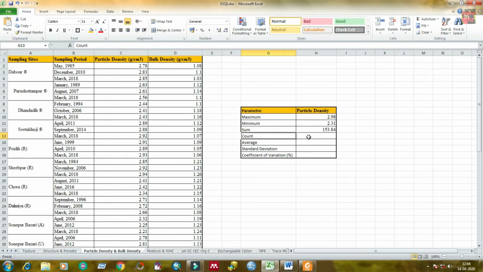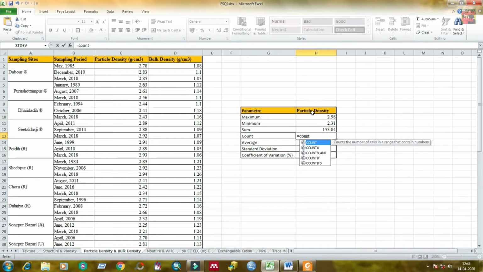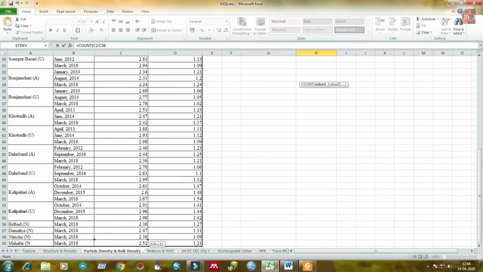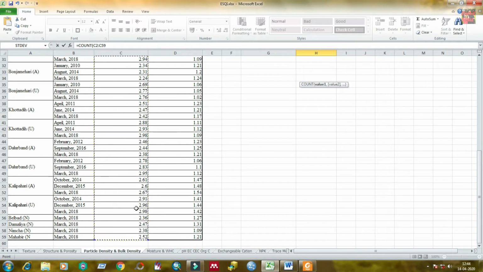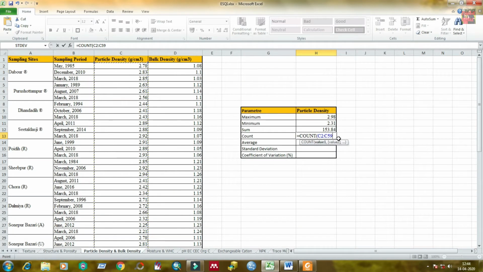Then I like to calculate the count. This means how many data are there. Type count. For this purpose, in the same way, you have to select all the data, then press enter.